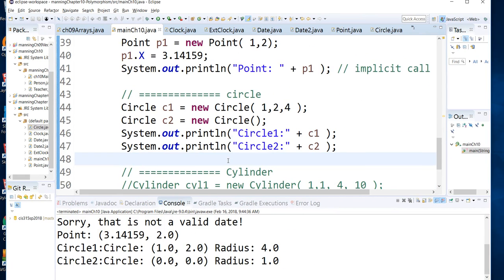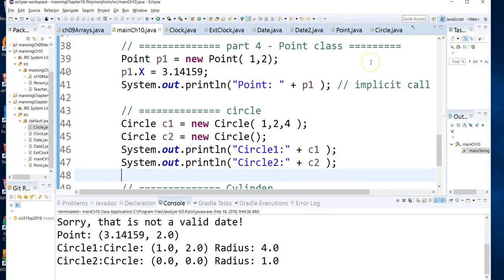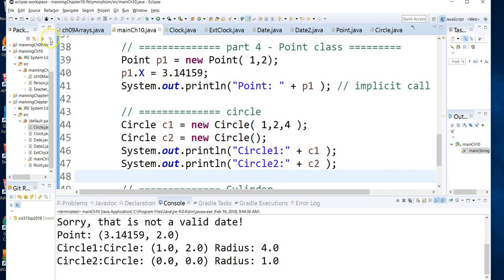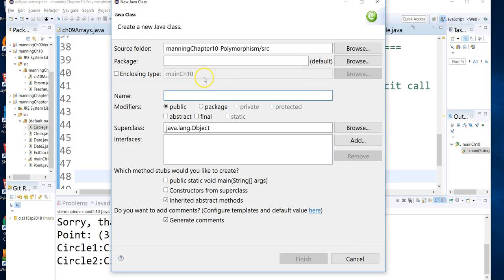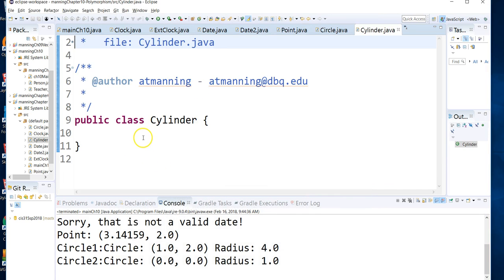Okay, cylinders. Here we go. Jump to the cylinders. We're going to get through this one really fast. So I'm adding a new class, Cylinder. And what's new about a cylinder? I can look at my UML diagram. The only new thing it has is a height. So double height.